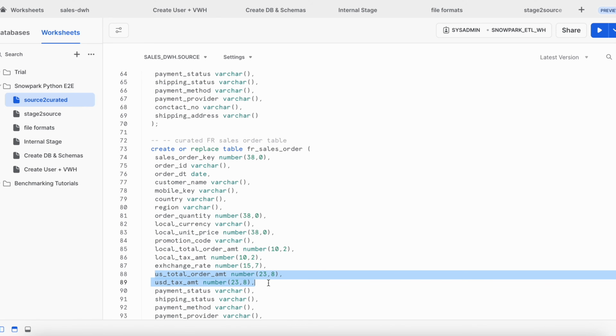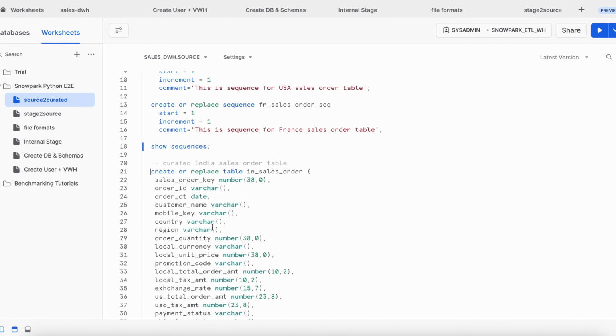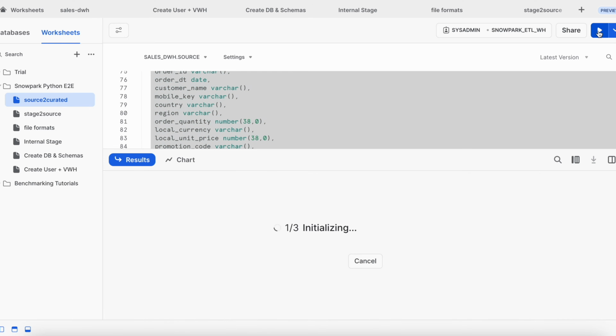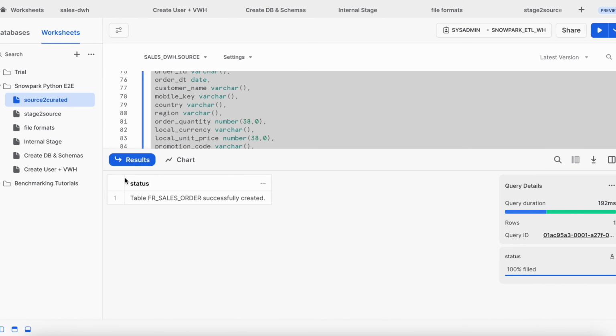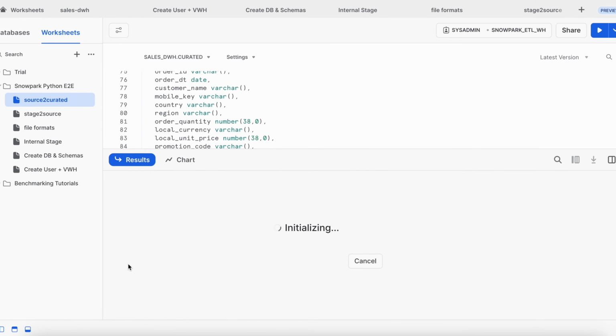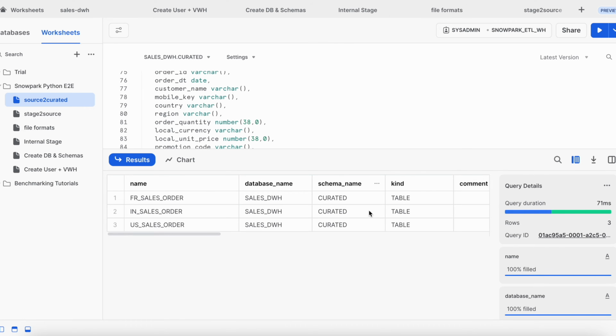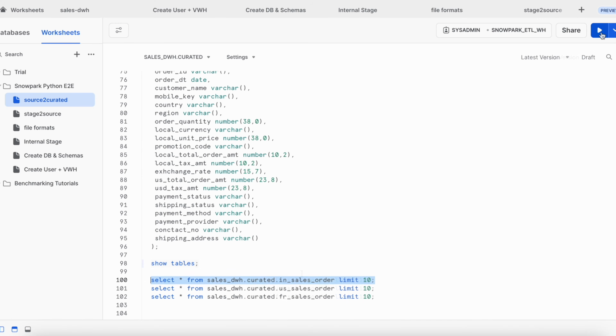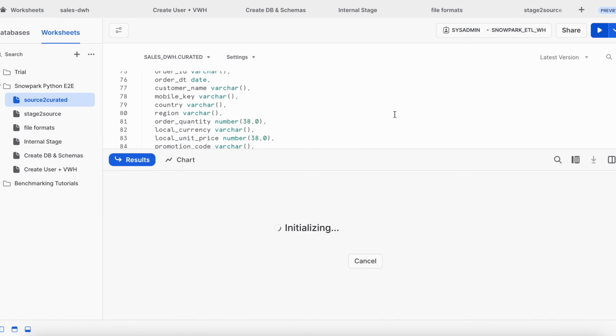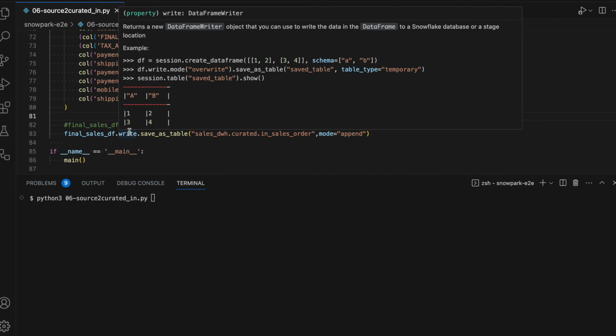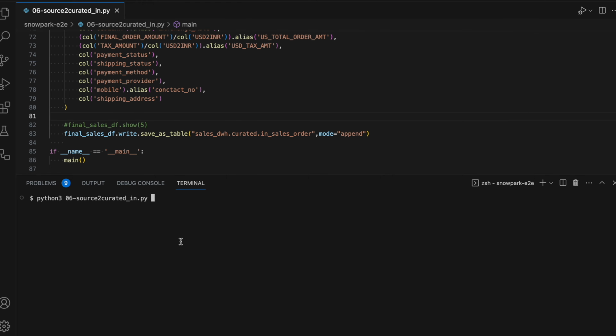Let me create these three tables. So they are created successfully. Three tables are created under the curated schema. Okay, looks good. If I run these SQLs, it will have empty tables. Yes, I do not have any data. So since my tables are created successfully in my curated layer, now I am going to run the India sales order curated Python program.